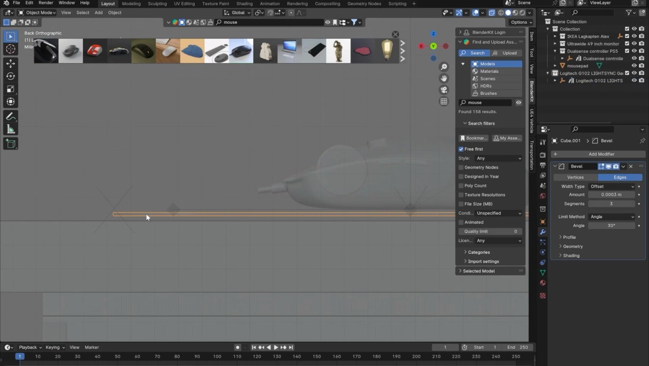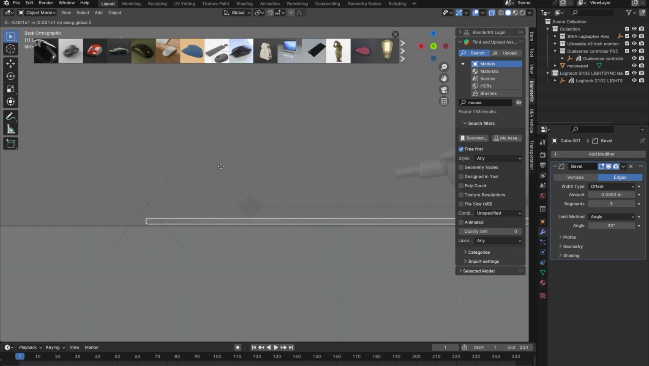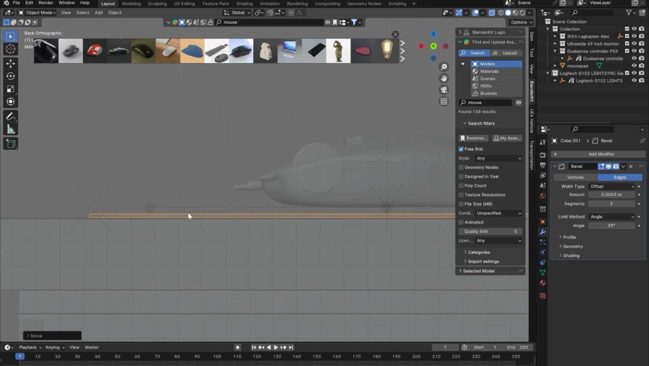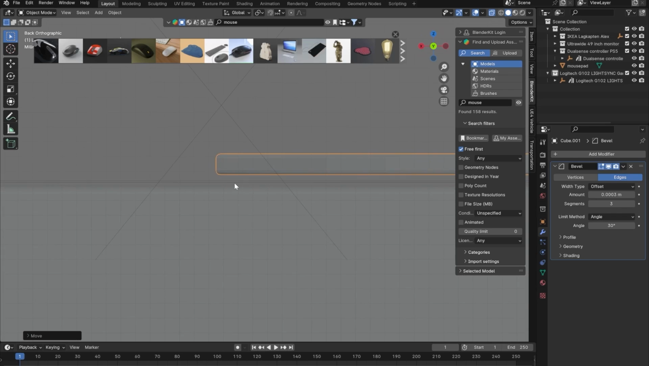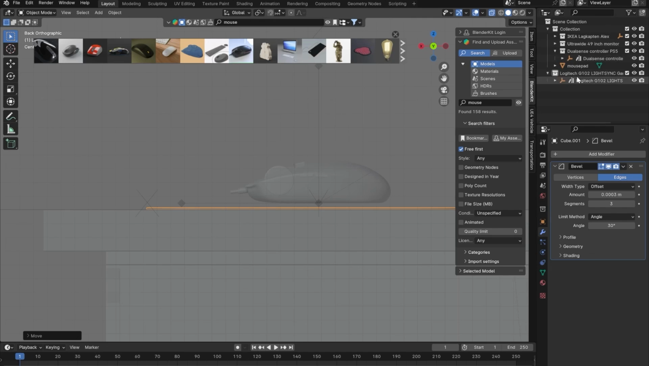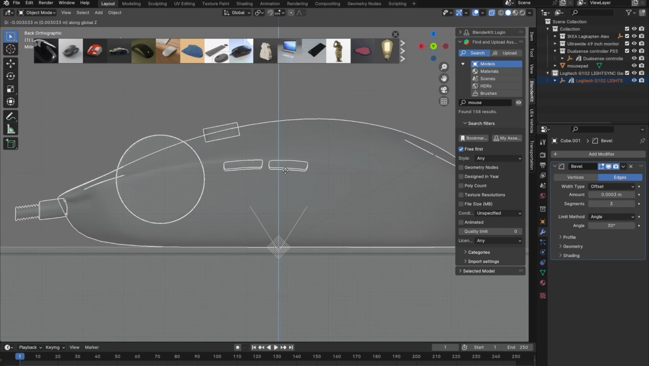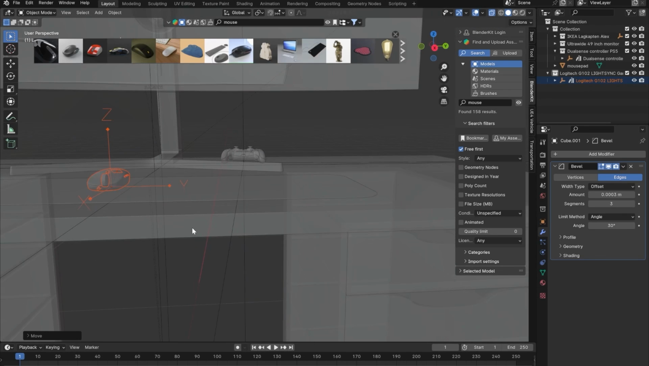Actually, one sec. The mouse pad is hovering over the table, so I don't want that. Also, make sure that your mouse pad is not intersecting the table, because that's going to mess up the shadows and it's not going to look good. So make sure that it's slightly above the table, just a tad bit. That should be nice.